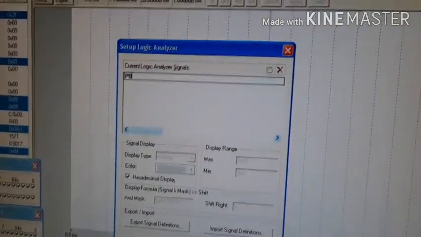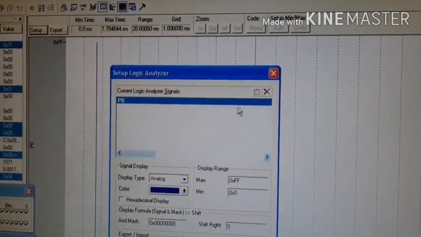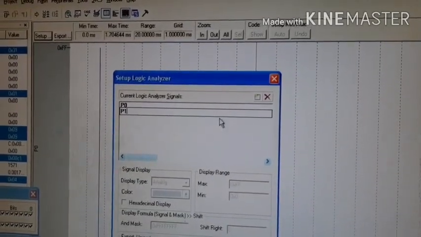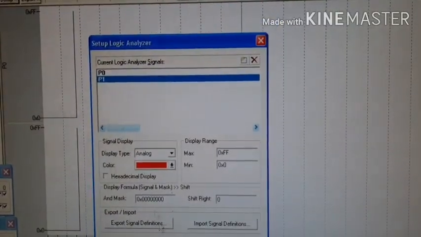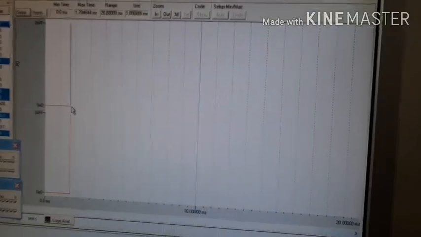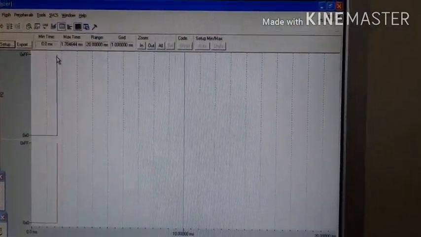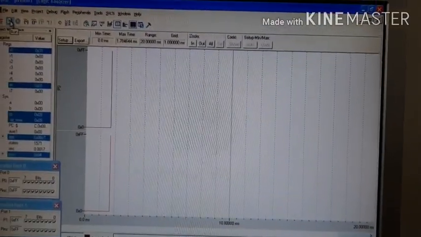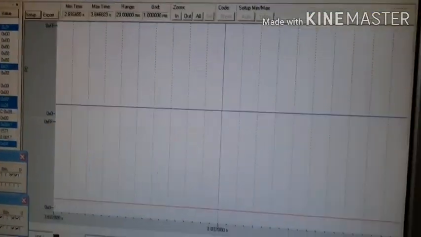P0 is designated now with this blue color. Then I will designate P1 as well. That will definitely take some other color. Let me take red here. Now we have not yet started. You can see here it has already reached the maximum value. This is the default value from where it should begin. Now once I run the program, I should be able to get the sinusoidal waveform.